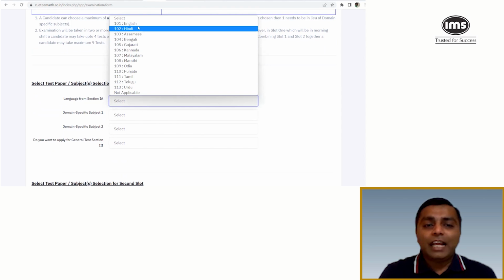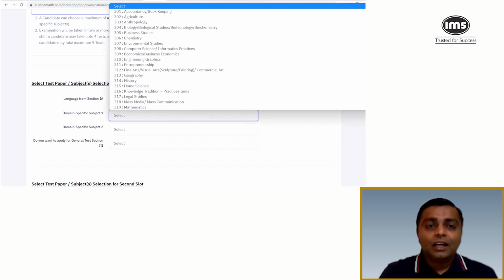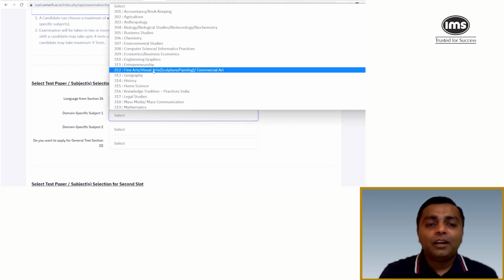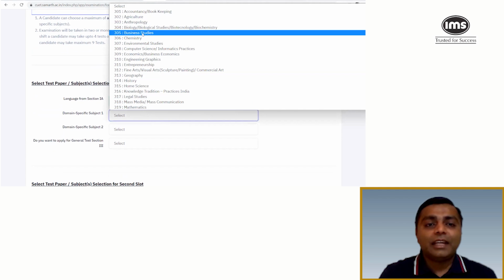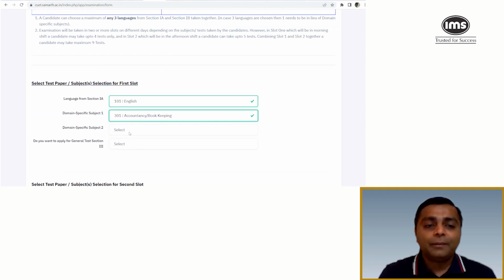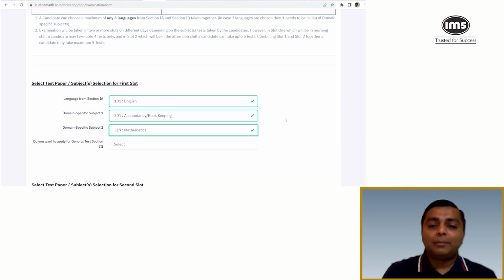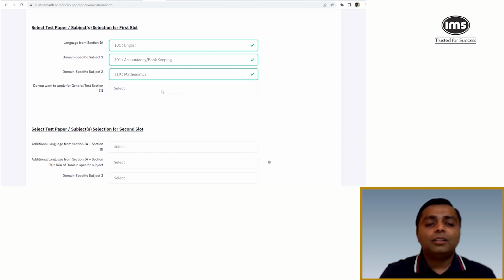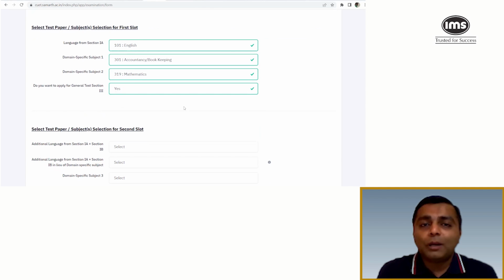Okay, so I select one language. Let's say I select English. In the domain, let's say I select maybe accountancy, domain specific. Second, I select mathematics, and general test, I say yes, to keep my options open. Taking the general test is not going to harm me. So I'm keeping my options open.